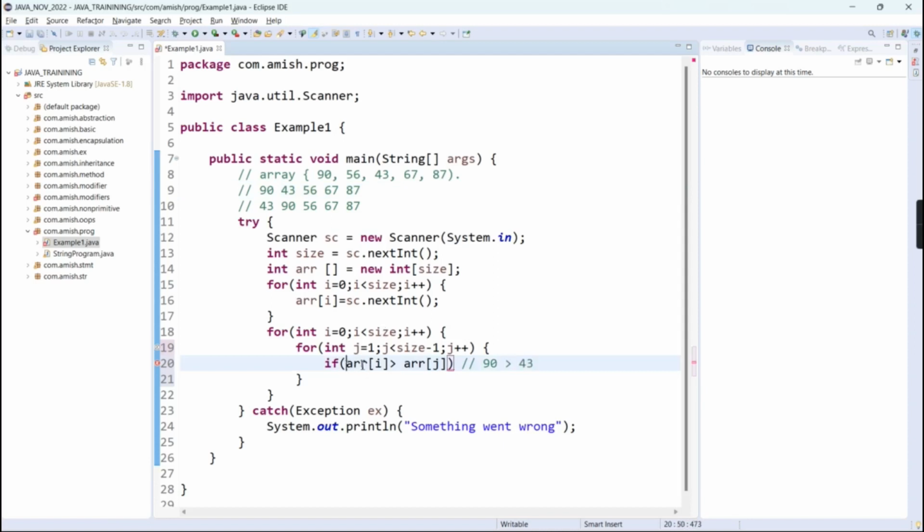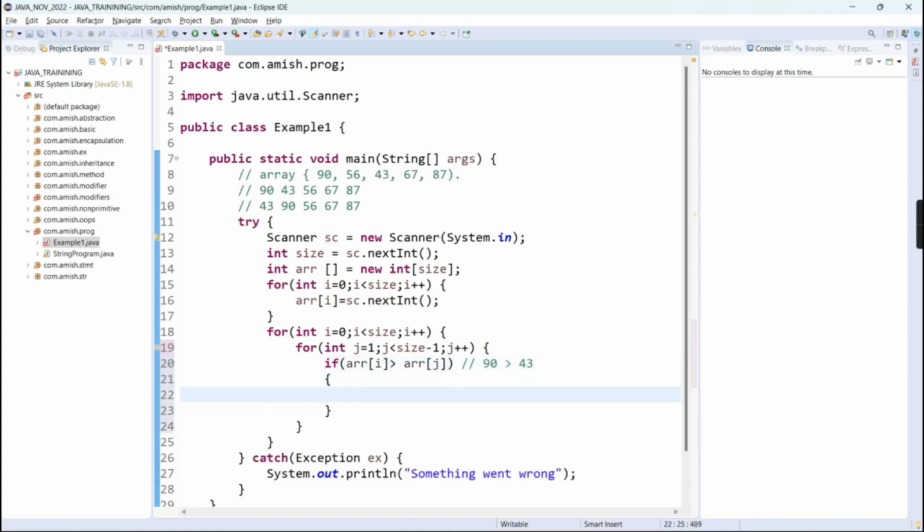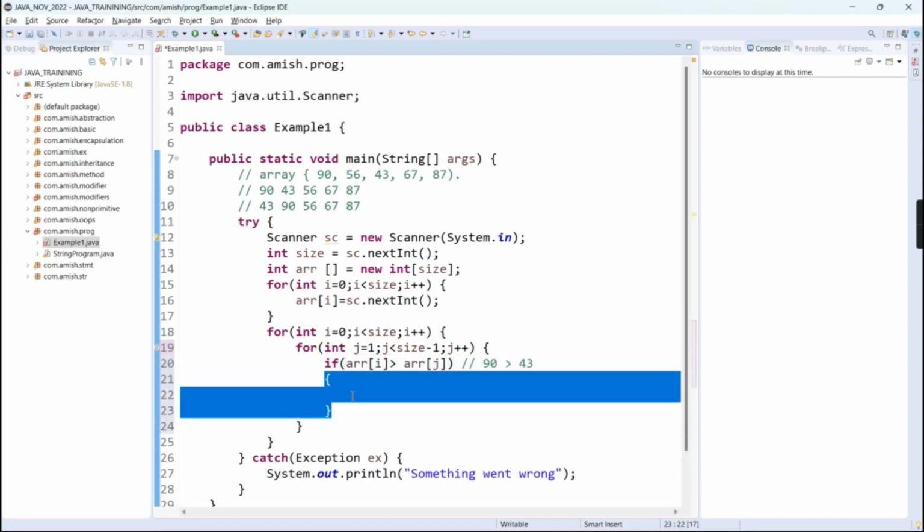If you see here, array of I means array of 0, the 0th element, which is this 90. Later we are comparing it with array of j. What is the value of j? 1. Array of 1. So we are comparing this 90 with this 43. We are checking whether the first number is greater than the next number or not. If it is true, the control will come inside this if block.